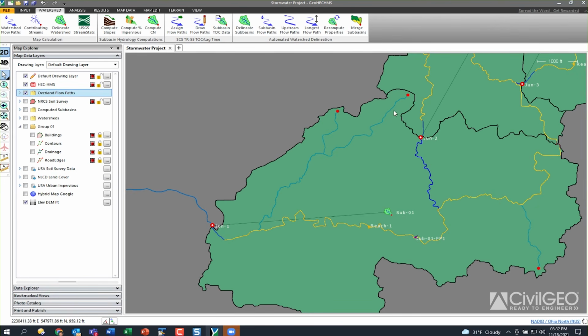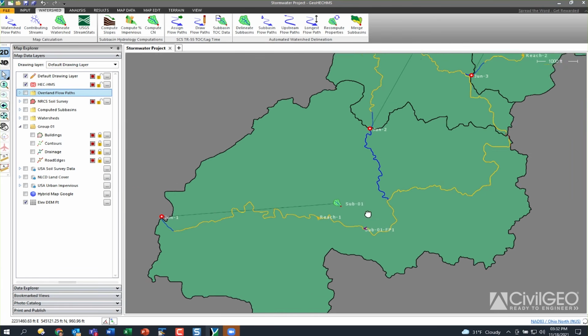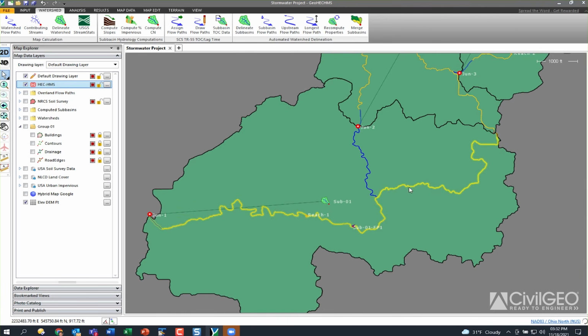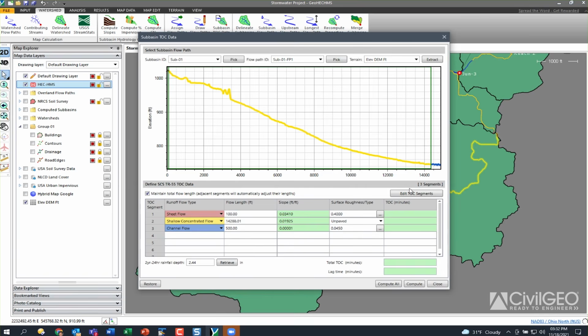Now, if you prefer to use one of the ones I created or you created, you can do that. But we're going to use the one I calculated. So we'll go and select it. You'll see it kind of glows on your screen. Double click on it. It brings up a profile of your time of concentration flow path.